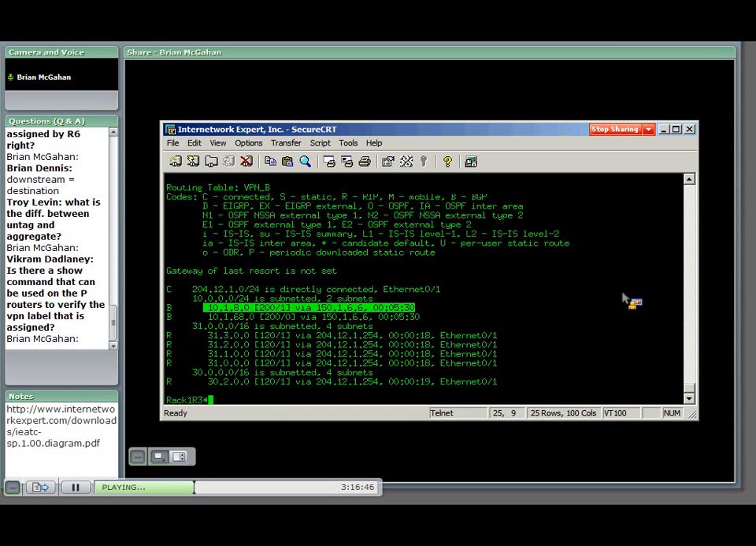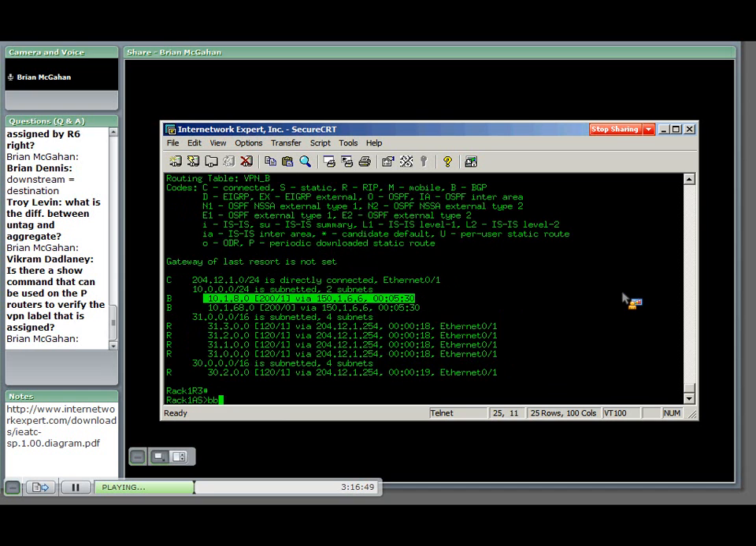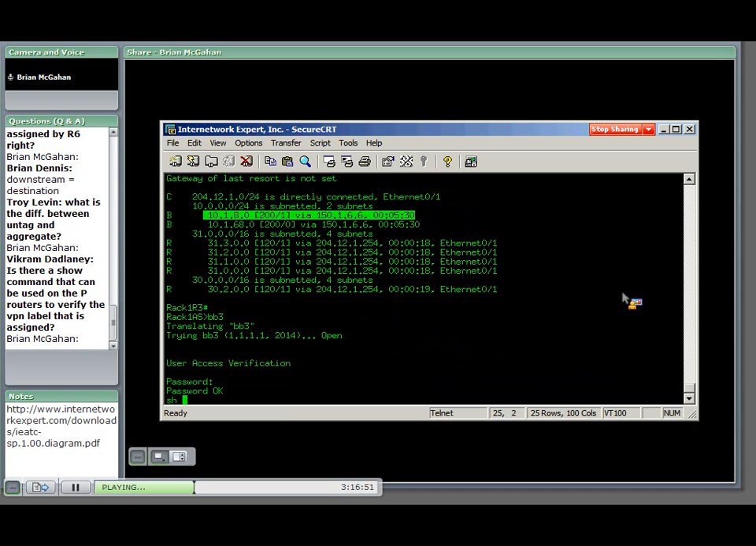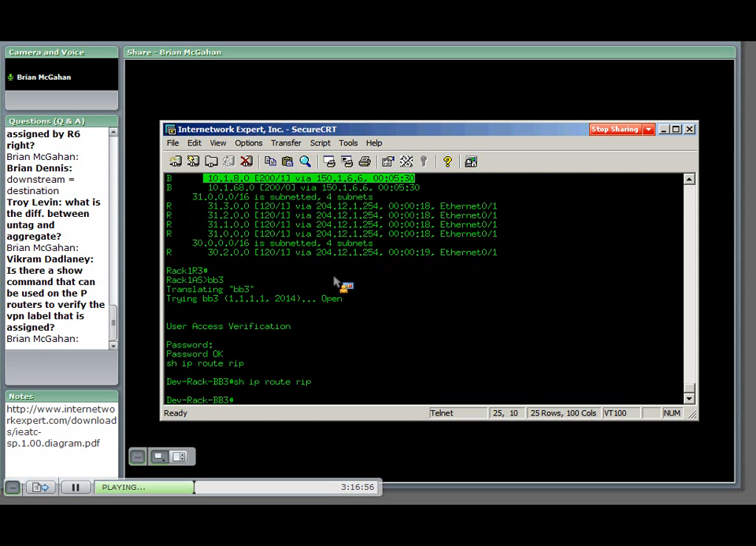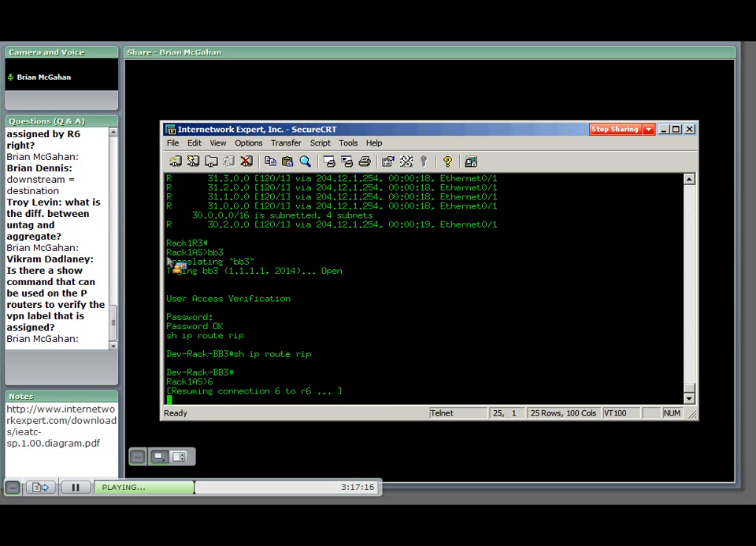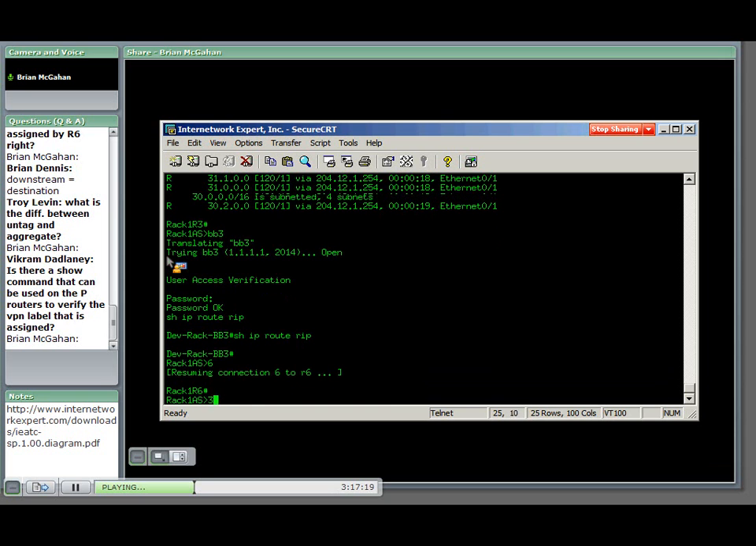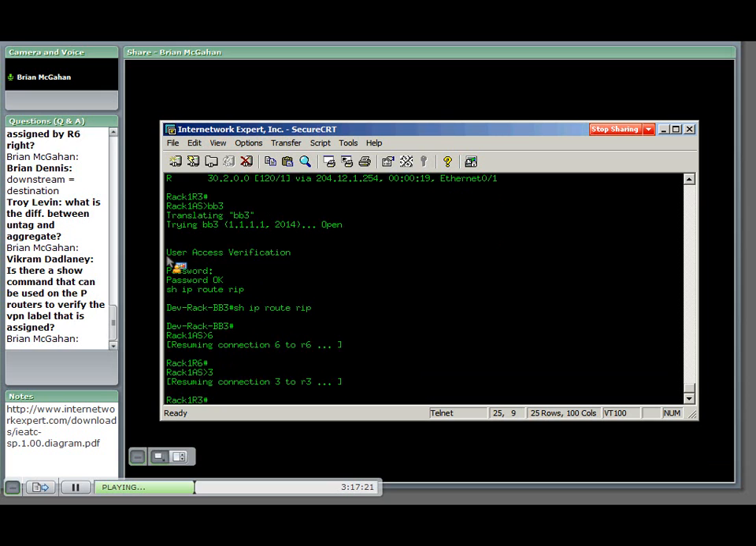Now let's go over to backbone 3 and see if it has that route installed through RIP. Backbone 3 does not have the route via RIP. Now in the CCIE lab exam, it's unlikely that you're going to get access to the CE devices, the backbone routers, in order to do this type of troubleshooting. So let's look at this from the perspective of router 3, who is the attached PE router.